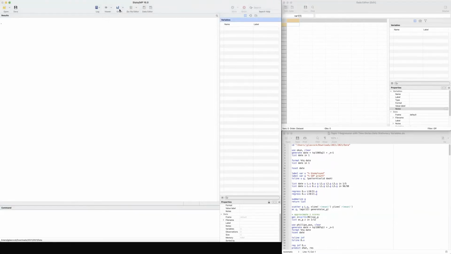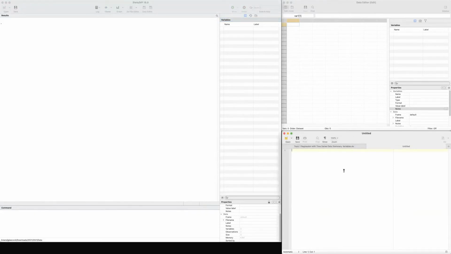And if you click Do-file Editor, you will have this window open. That's where you can write your program lines, your code, and you can save it. And later you can run them in batch.